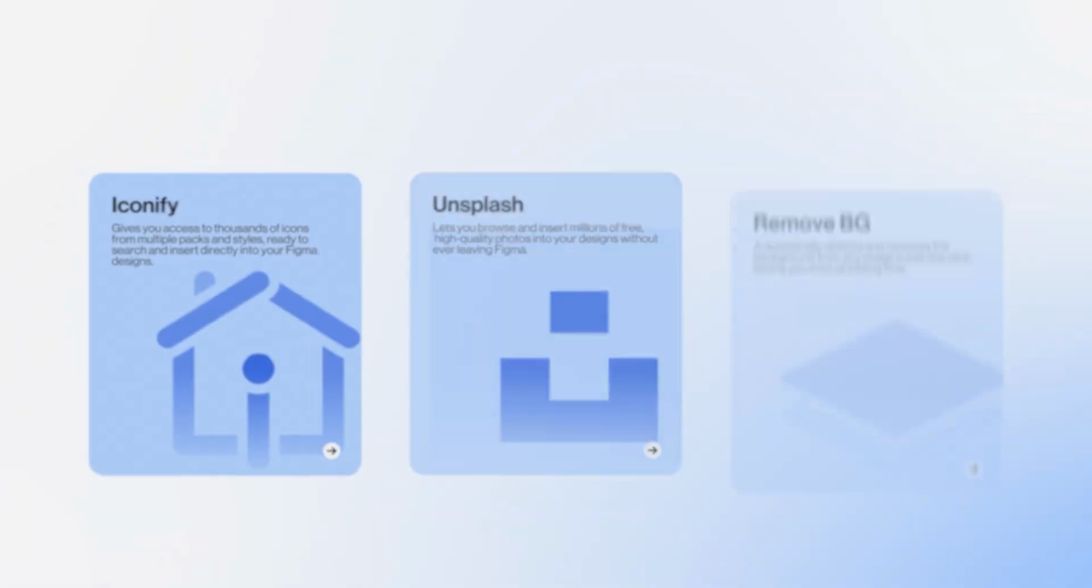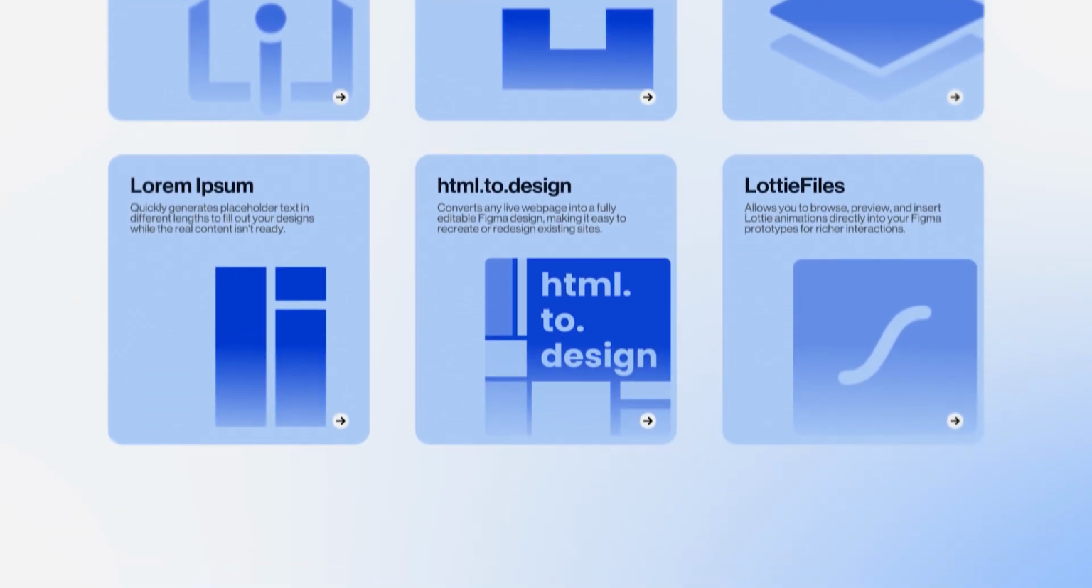So in this video, I'm going to show you the 6 Figma plugins that are must-haves for almost every project you'll do. And by the end, you'll have a setup that allows you to get so much more done in a shorter amount of time as a designer. Let's get straight into the first tool.